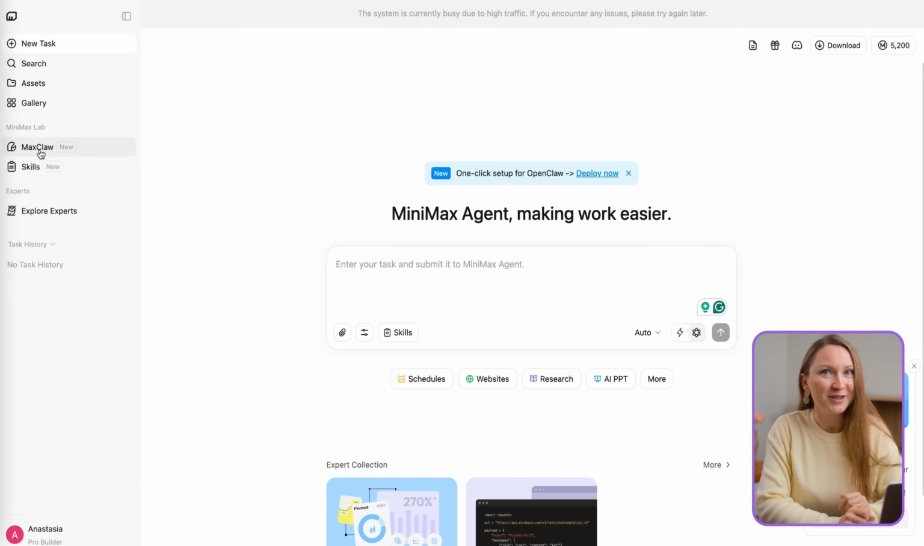And in this video, I'm going to show you what it is, how to set it up, and specific use cases that are actually useful for online business owners. MaxClaw is a mode inside MiniMax Agent, a platform from MiniMax. Think of it this way. MiniMax Agent is the workspace, and MaxClaw is the autonomous AI worker running inside it. I'll show you how to get started.